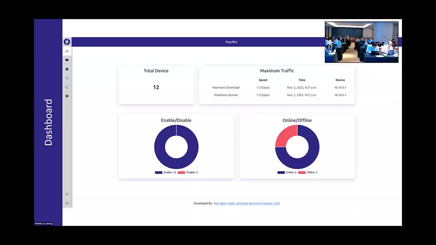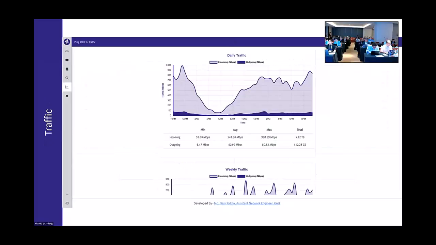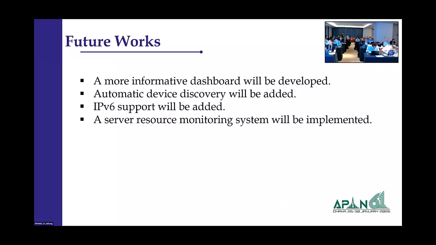So I have already shown the dashboard, monitor tab, and traffic graph. My future work is I want to add a more informative dashboard in this tool, and automatic device discovery will be added in the near future. And obviously I want to add IPv6 support and SNMP version 3 also.